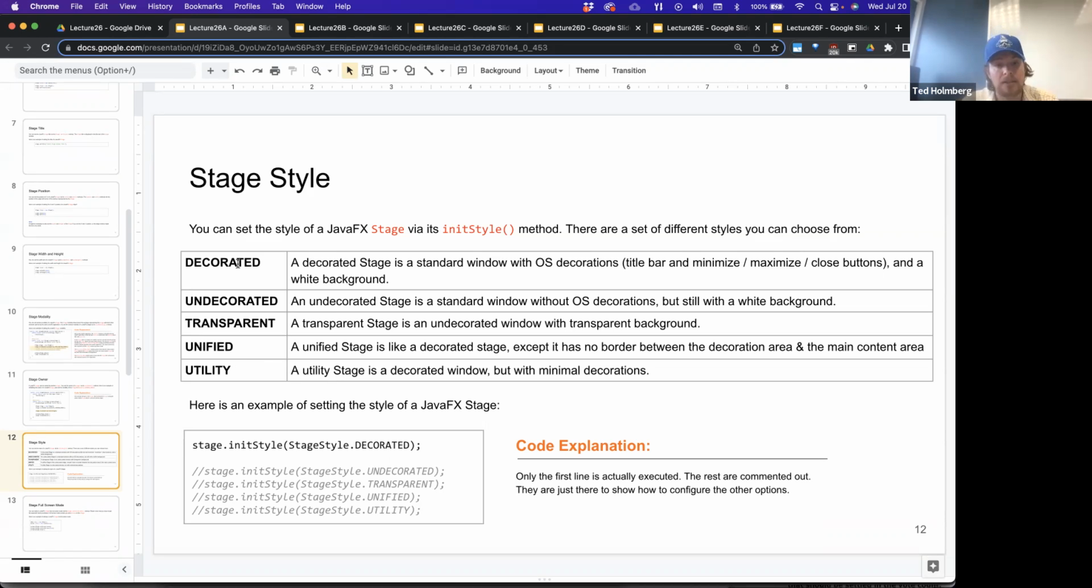A decorated stage style is a standard window with OS decorations and a white background. So that's going to be your default behavior. An undecorated stage style is going to be the standard window with a white background, but without OS decorations. Here, the decorated has things like the minimize, maximize, and close buttons. The undecorated is just going to be the standard window with a white background, but you're not going to get the ability to have your control options on there.